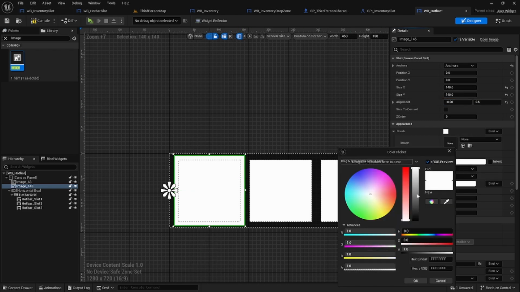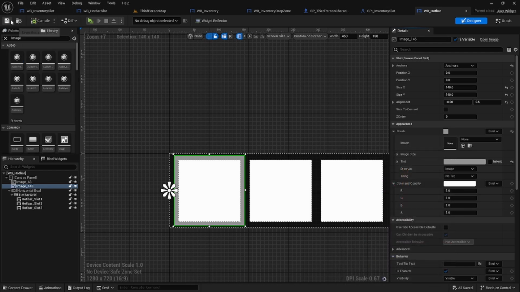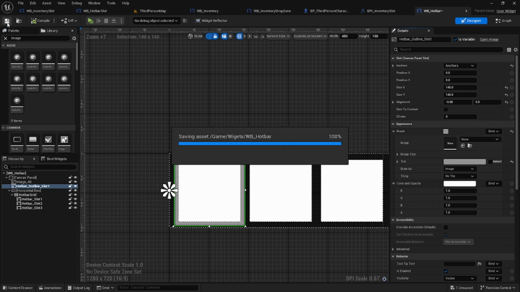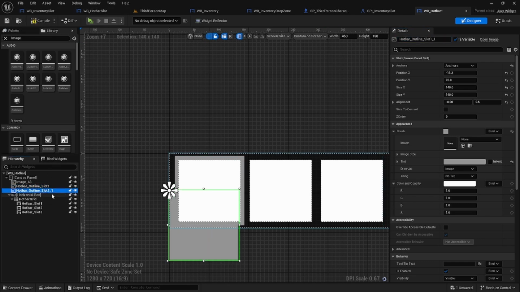And then we're going to tint it to be grey, just like that. And we'll rename this to be hotbar outline slot 1, like that, and keep it as a variable. Then we can duplicate this and we can call this hotbar outline slot number 2.